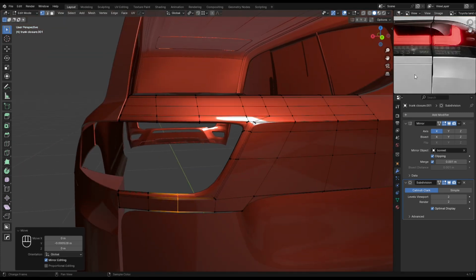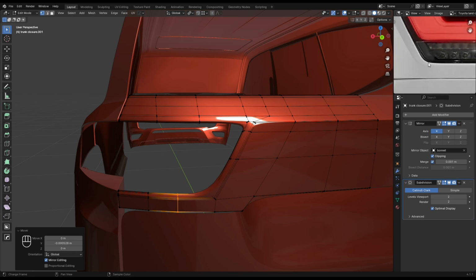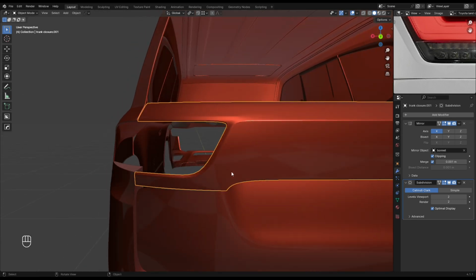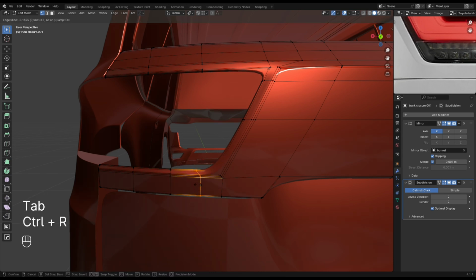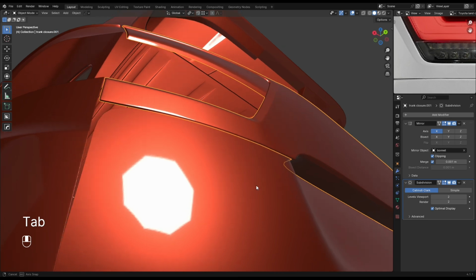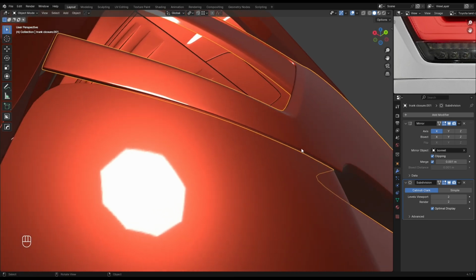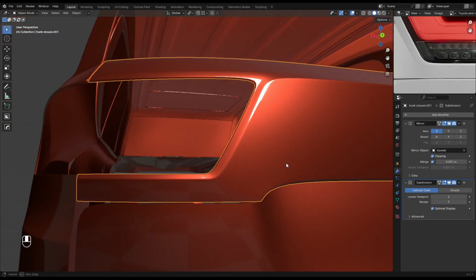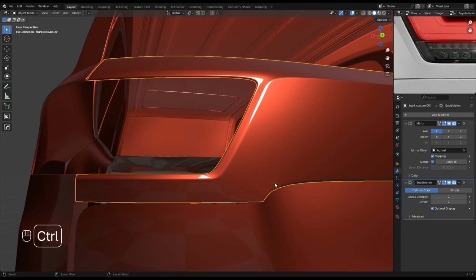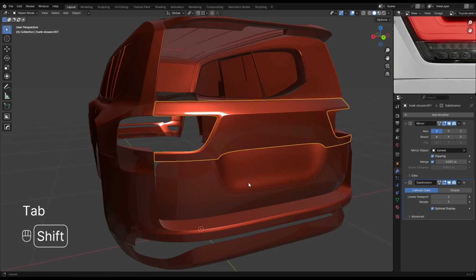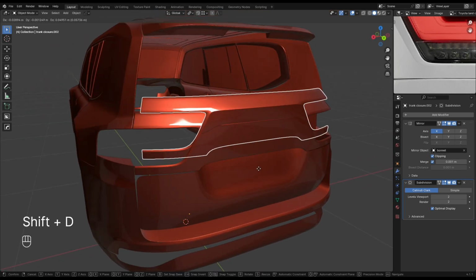Okay, so looking at this part, this corner here, you can see it's a bit tighter or smaller compared to what we have here. And if I am to add in an edge loop and bring it close here, I don't know if you can see this, but we are going to have a bit of a pinch over here, and I wouldn't want that. So to fix that, I'm going to undo this, and let's go to object mode and duplicate this.